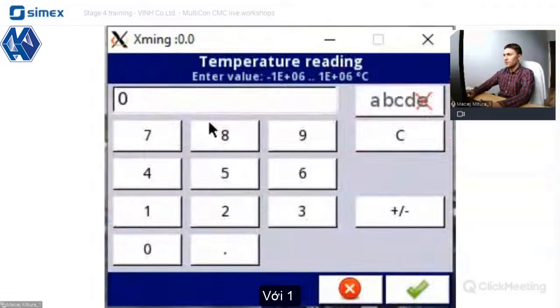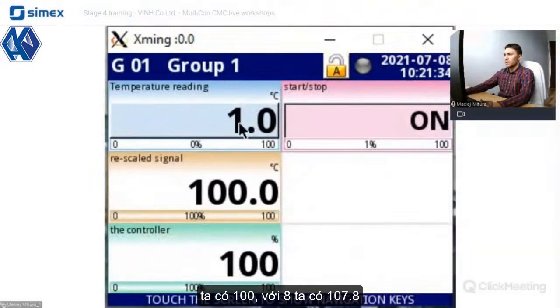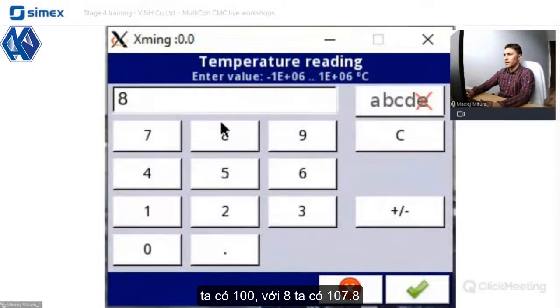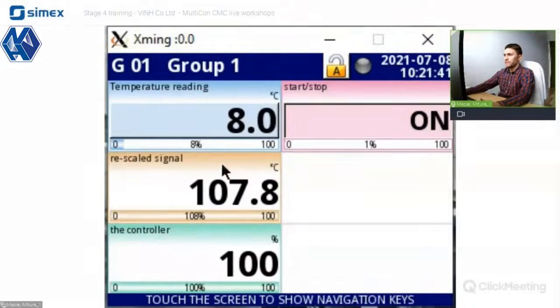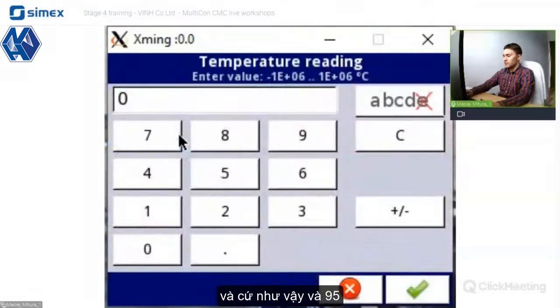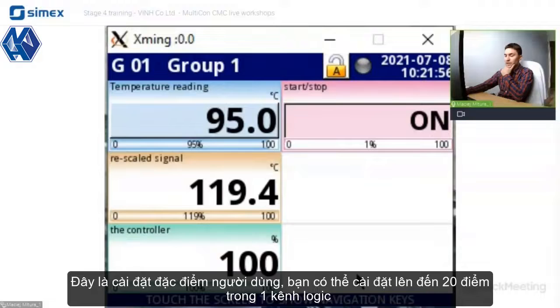Exactly. And for 1, we have 100. And for 8, we have 107.8. And so and so. And for 95, we have almost 120. So this is a user characteristic scaling. You can set up to 20 points of such in one logical channel.